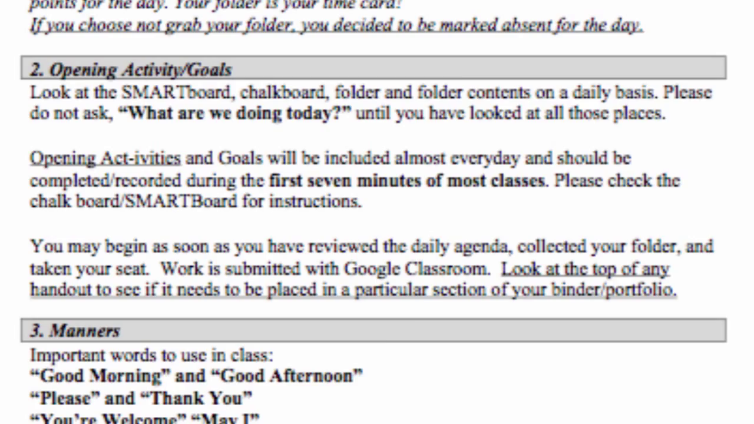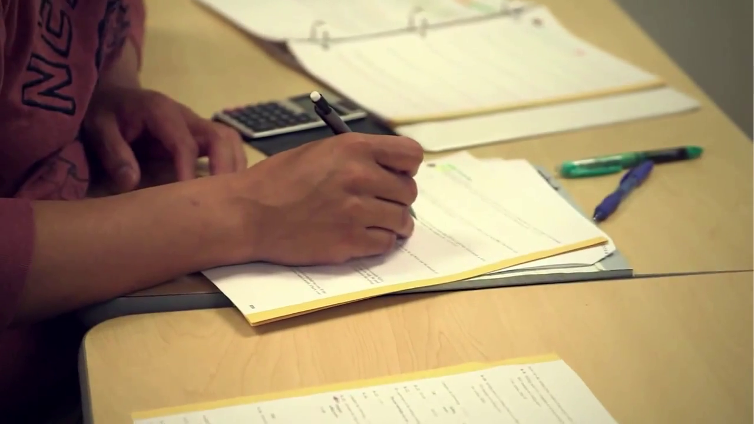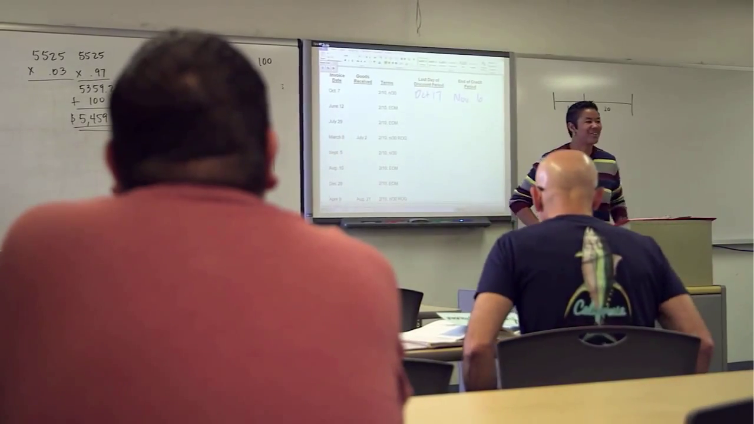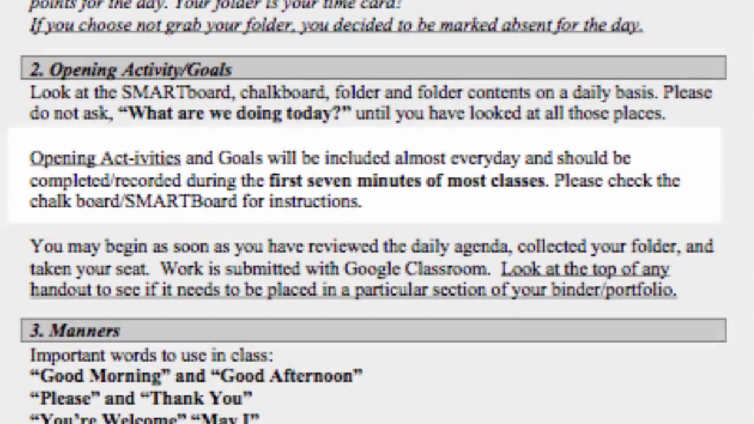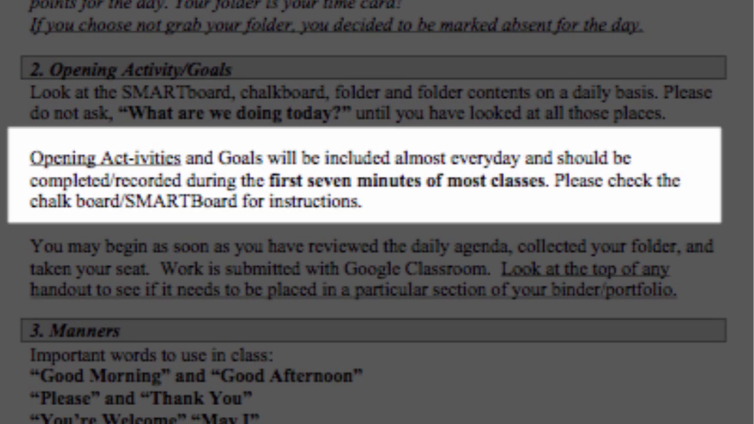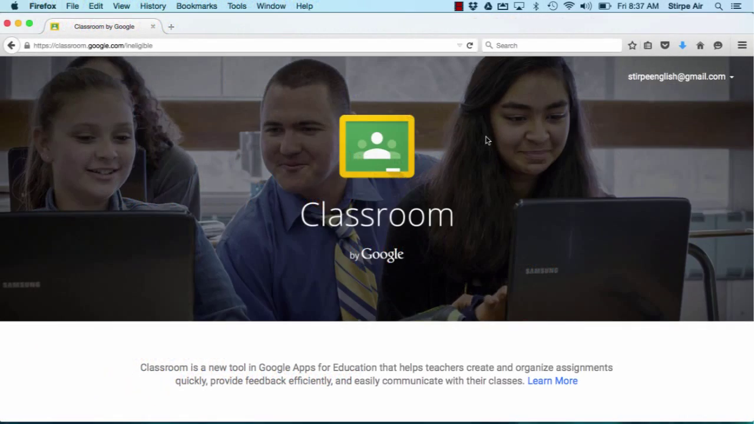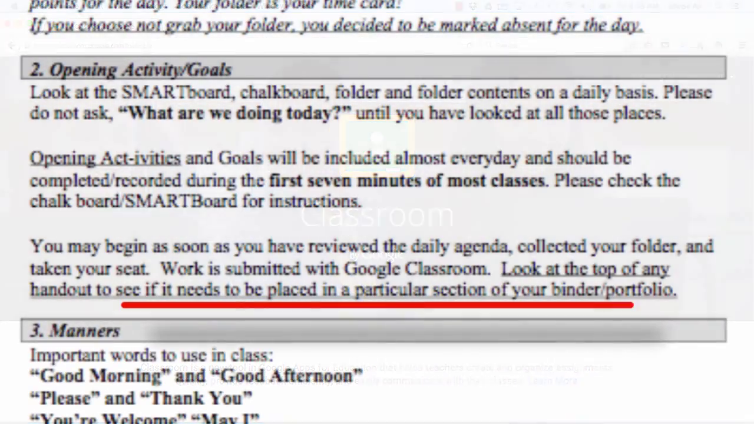Point 2, opening activities and goals. Look at the smartboard, chalkboard, folder, and folder contents on a daily basis. Please do not ask, what are we doing today, until you've looked in all those places. Opening activities and goals will be included almost every day and should be recorded during the first 7 minutes of class. Please check the chalkboard or the smartboard for instructions. You may begin as soon as you have reviewed the daily agenda, collected your folder, and taken your seat. Work is submitted with Google Classroom, so look at the top of any handout to see if it also needs to be placed in a particular section of your binder or portfolio.